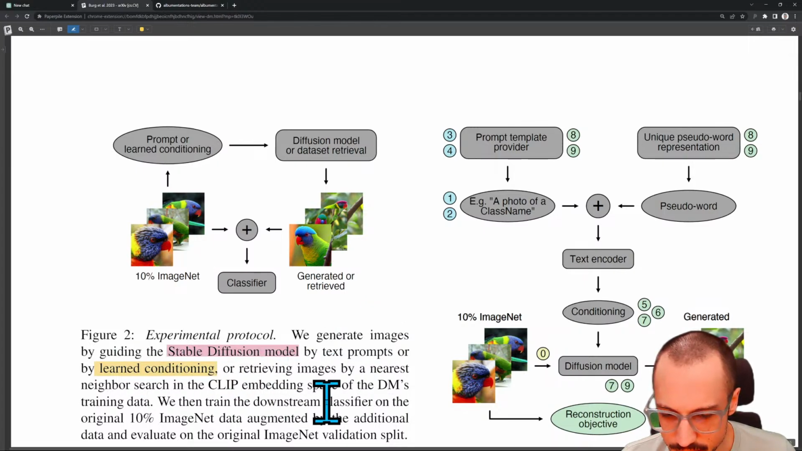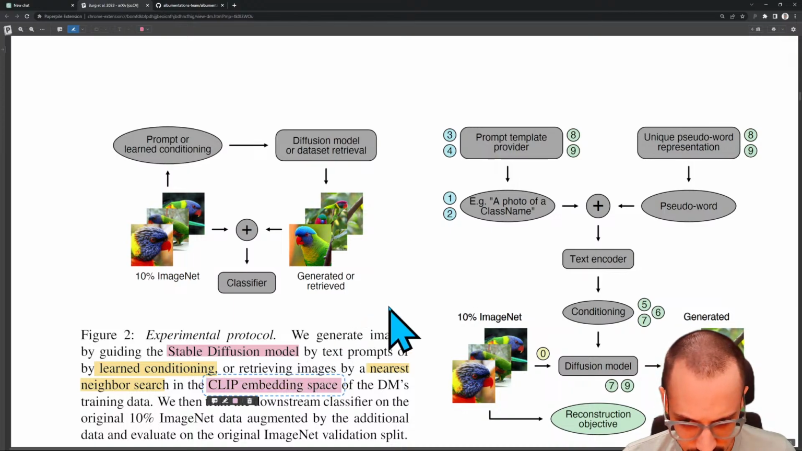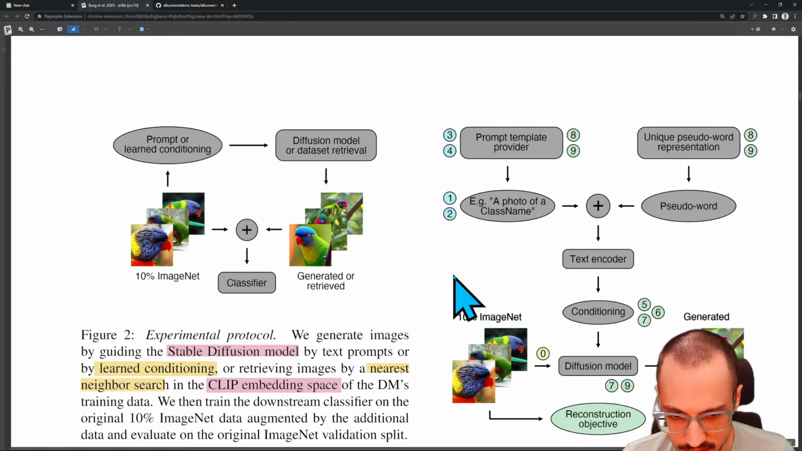Retrieving images by a nearest neighbor search. So nearest neighbor search is just a simple algorithm to find or to cluster points of data based on their distance in some space, right? So you can do nearest neighbor. In this case, they're doing it in the CLIP embedding space, right? So things that are similar in the CLIP embedding space are going to be clustered. Things that are further apart in the CLIP embedding space are not going to be semantically similar.